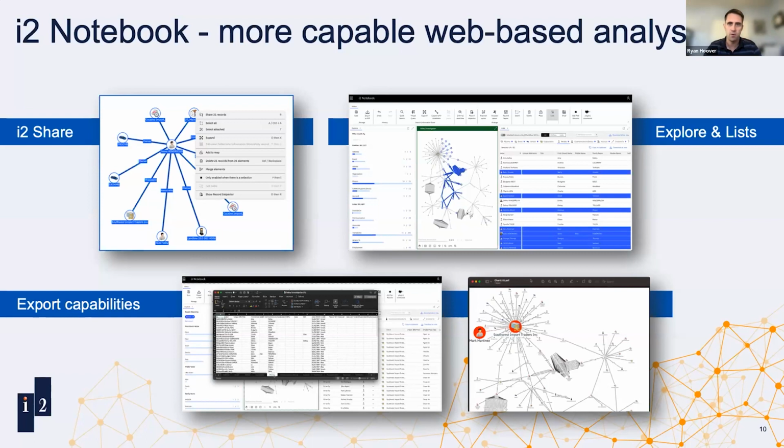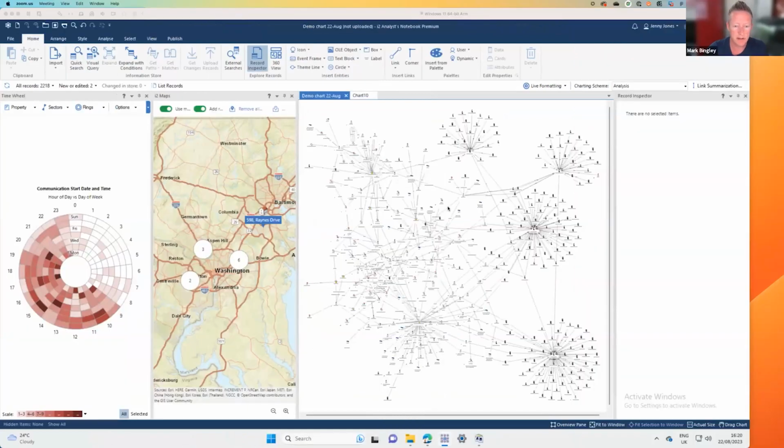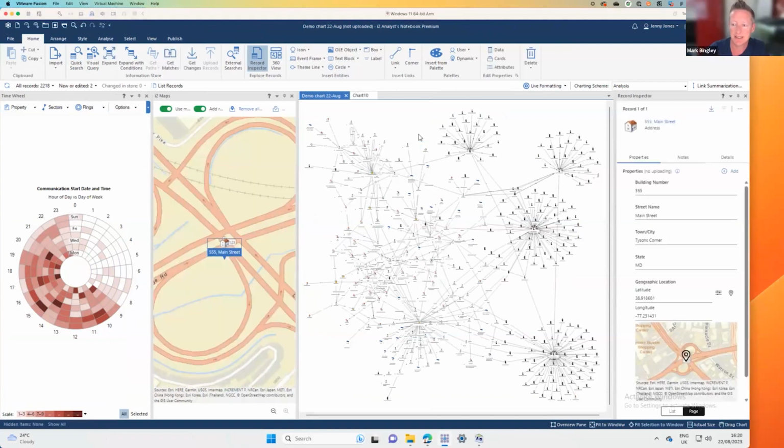Otherwise, at this point, I will switch over to Mark. And Mark, why don't you take the screen and demonstrate the capabilities, please? Okie doke. Thank you, Ryan. Okay, you can see my screen, I hope. Yes, I can see it. Looks great. Thanks, Mark. It's always good to have that confirmation before I start.